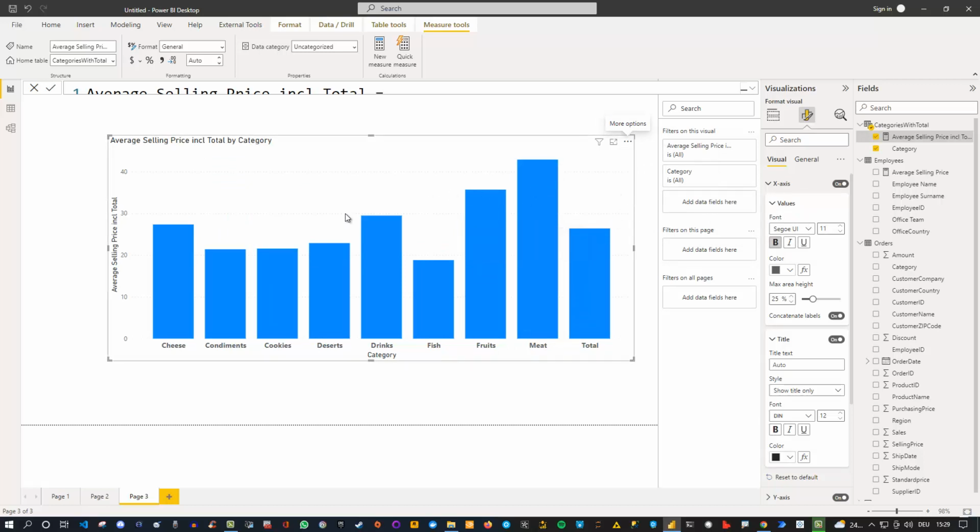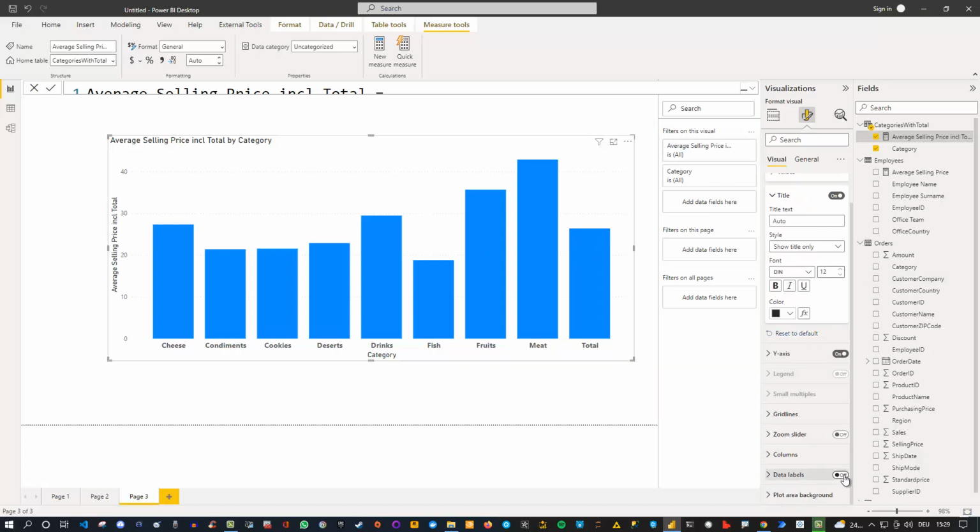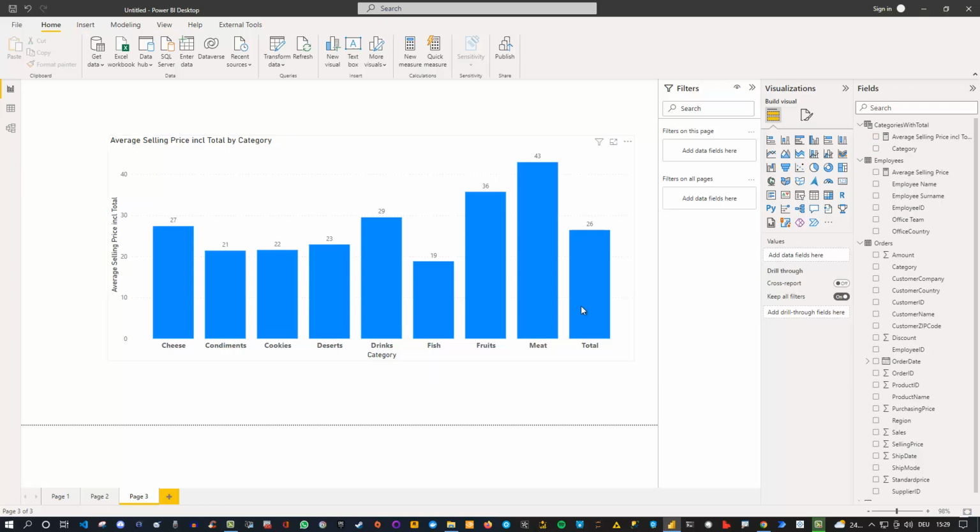And of course you can now play around with the color if you want to do that. Let me also maybe go here and also add the labels because currently they're not there. So if I go to data labels, I can turn them on and I would see the values here as well for the average selling price. And that's basically it. So this is one way how we can add a total bar in the default chart visualization if this is required.